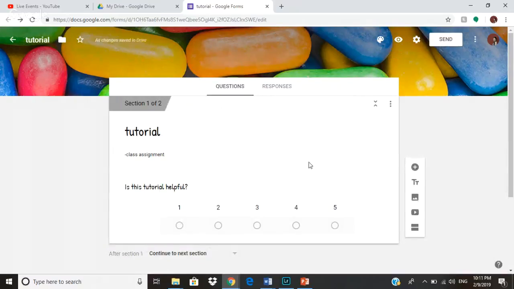And this is the last tutorial of the Google Drive, the elements of Google Drive. And I hope all of these videos were helpful.